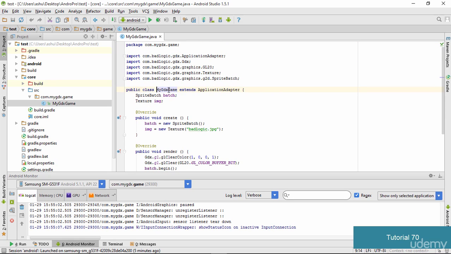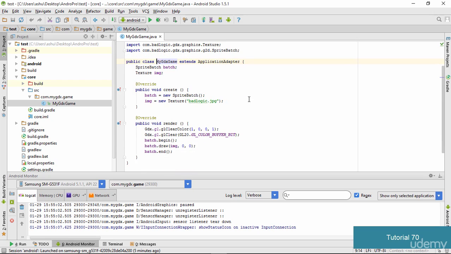There is a basic class called MyGdxGame, which is nothing but the name of our game. As you can see, this class extends ApplicationAdapter. That means it is going to use some of the methods in the ApplicationAdapter. And then we have certain things called SpriteBatch and Texture.